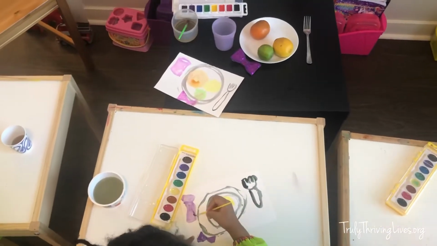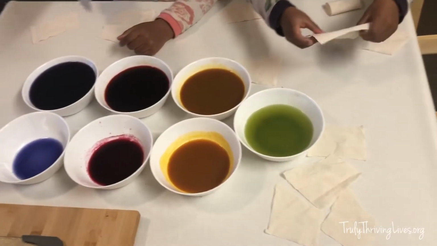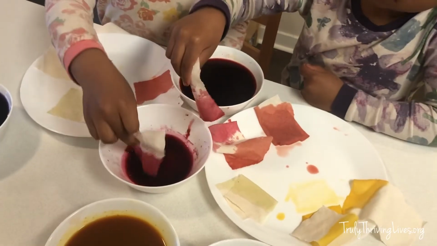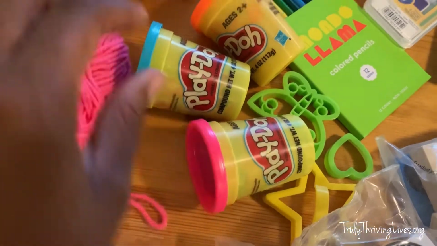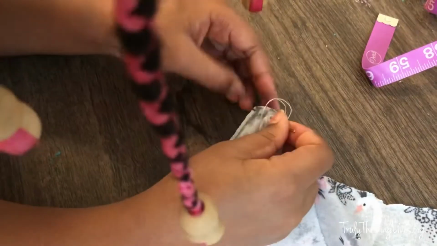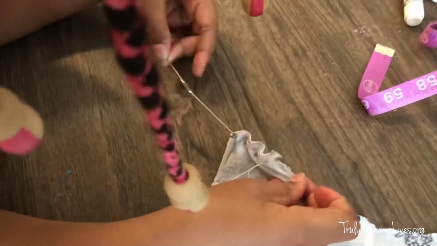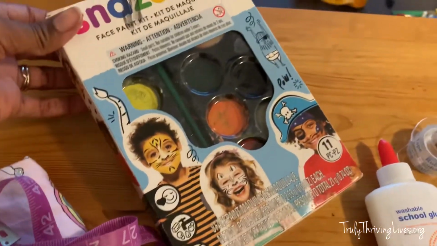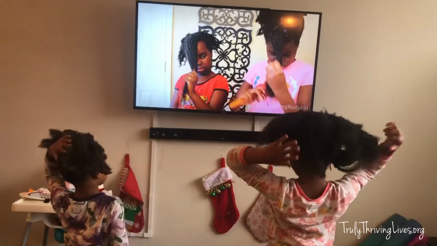They use things like paint to study painting. They use food like turmeric and berries to make and try tie-dyeing, Play-Doh to try their hand at sculpture, fabric to learn the art of sewing, and face paint to be little makeup artists. They use their hands, hair clips, and hair ties to practice the art of hairstyling.